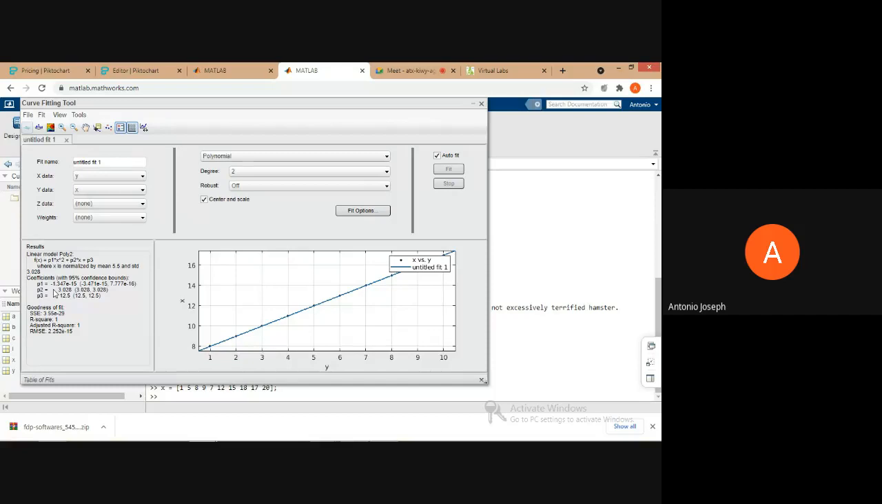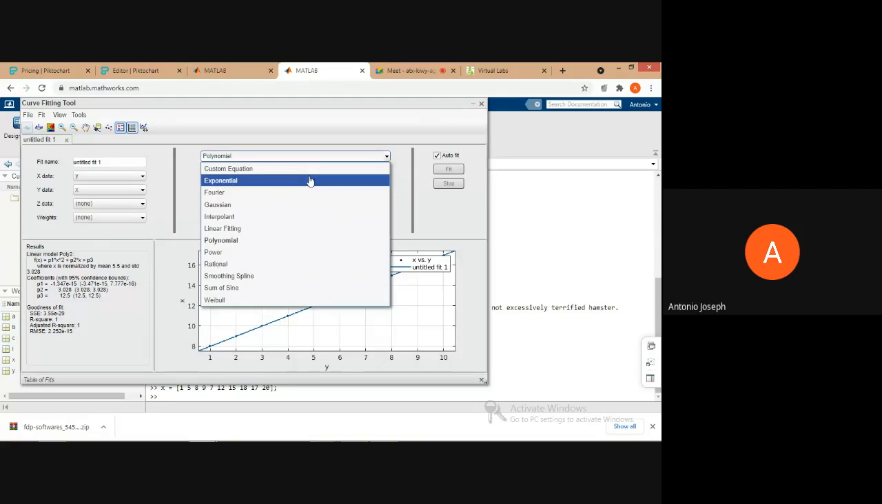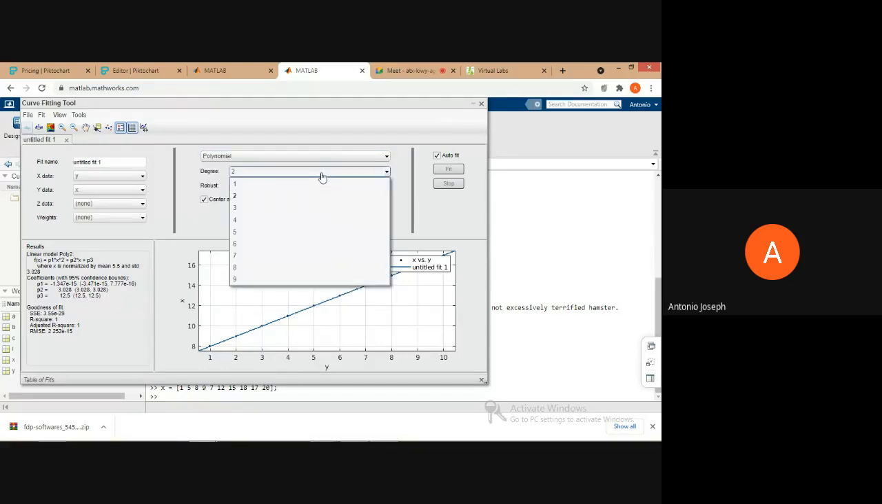Okay, so that's about the curve fitting part. A lot of equations are available. We can use exponential, Fourier, Gaussian, interpolate, linear fitting, etc. In polynomial, we can also give the number of degrees, so that will be according to the variables that we have.